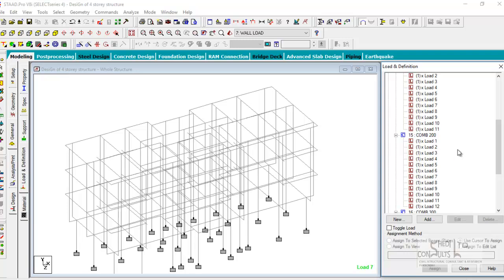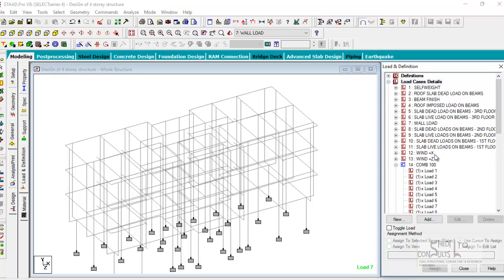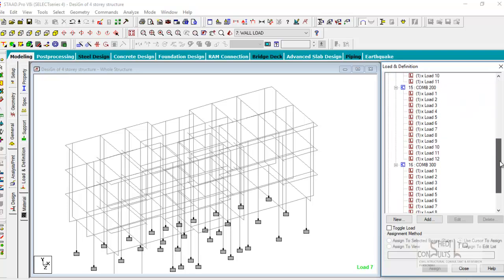15 is supposed to be dead and wind. So we have done 1 to 10 including live load. So we need to remove live load. This is supposed to be dead and wind in the X. Okay, I'm seeing load case 11 in this combination. Load case 11 is a live load. So 200 is supposed to be dead and wind in the X. 300 is dead and wind in the Z. They will then do dead, live, and wind in the X, then dead, live, and wind in the Z. So let's take away this, let's adjust combination 200 to cater for dead and wind in the X.